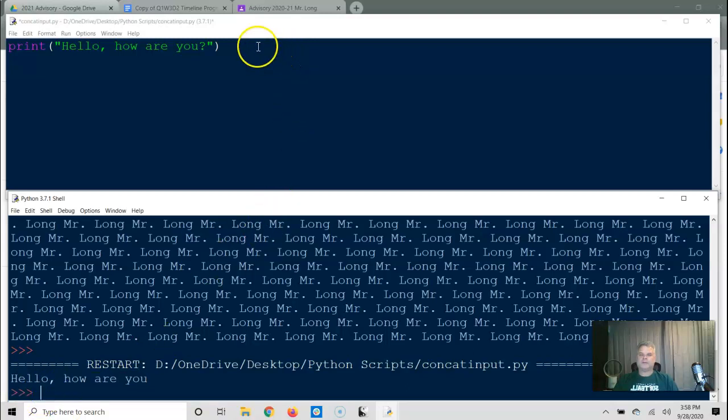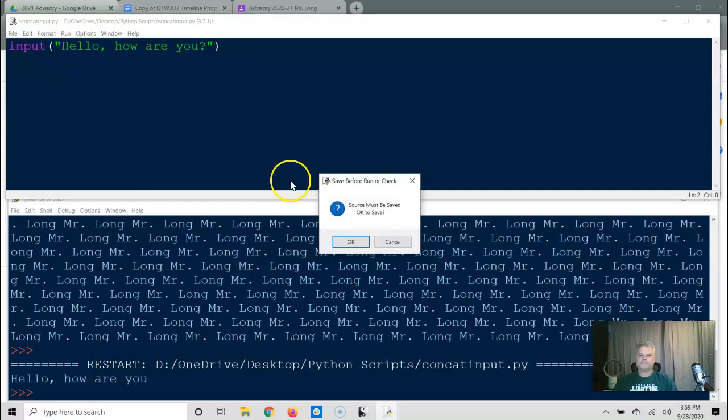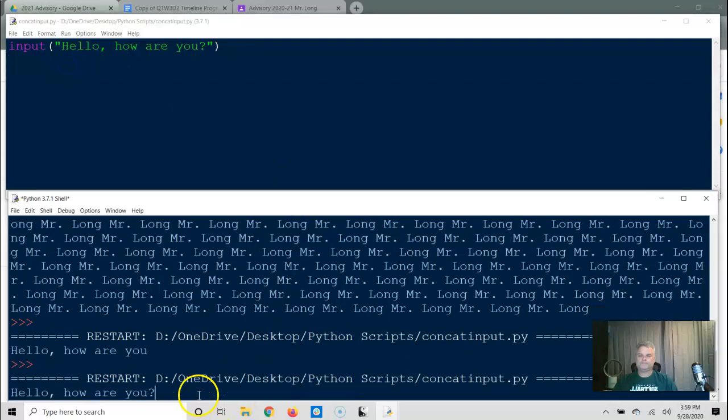Some people get a little confused on the input statement because it looks a little bit like the print statement and acts a little bit like the print statement. If I say print, hello, how are you? I get text. If I say input, which is our input statement, hello, how are you? And I run it, it's going to pop up and say, hello, how are you? But you'll notice something. It did not immediately go to the next line and show me these red arrows, because it is waiting for an answer.